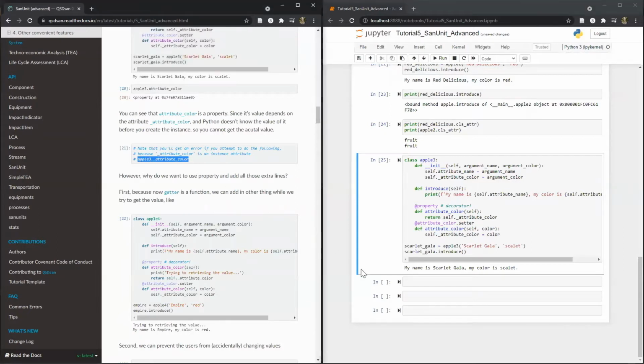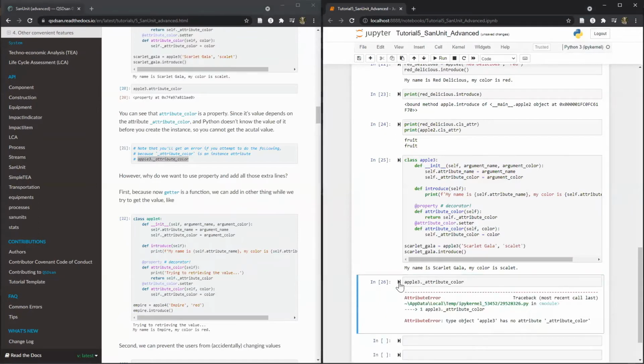So I'll go ahead and put this in just to show you. And so we get an error. So it's telling us that the object apple3 has no attribute underscore attribute color, because the property is actually the attribute color without the underscore.